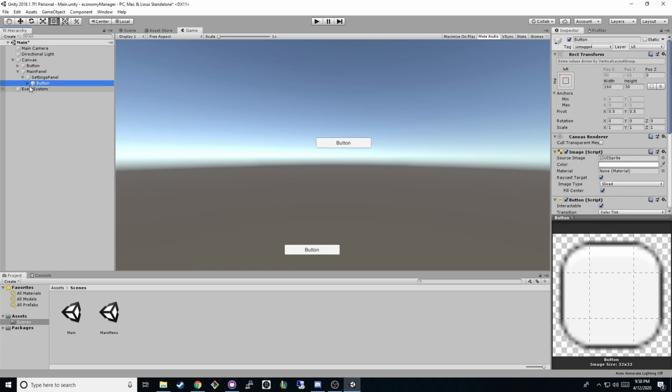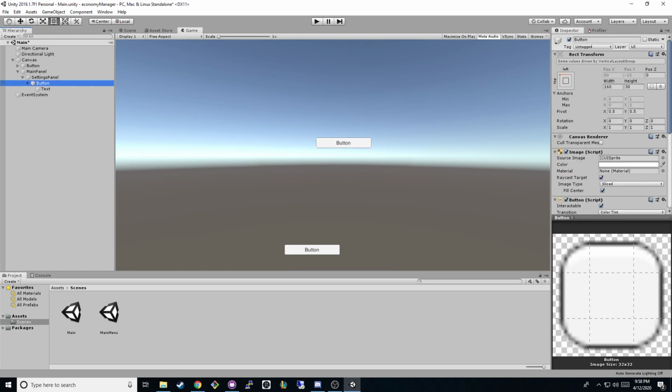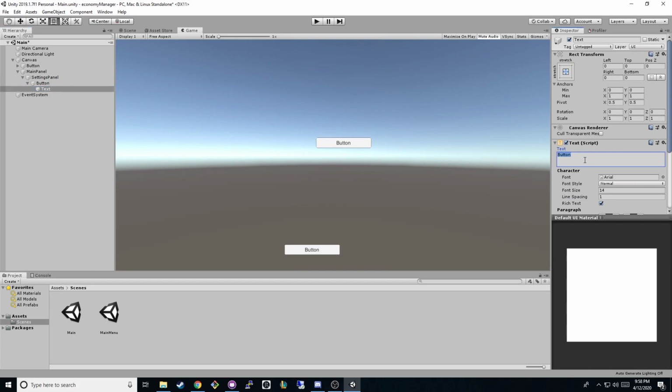So add one button, and under the button is a text, right? So I can take the text and move it off the button, right? The text is separate from the button, but since it's a child of the button, if I move the button, it'll move the text. Okay, so we'll add one button. We'll call it achievements.